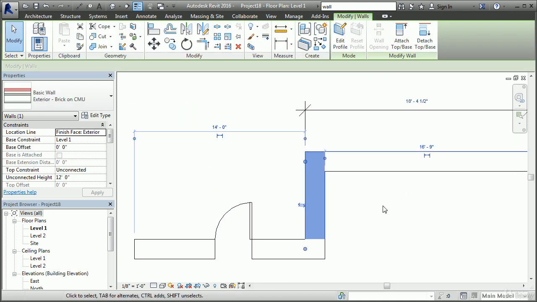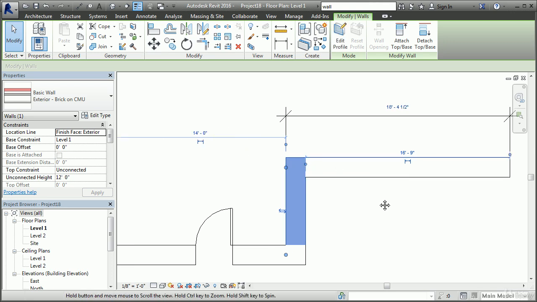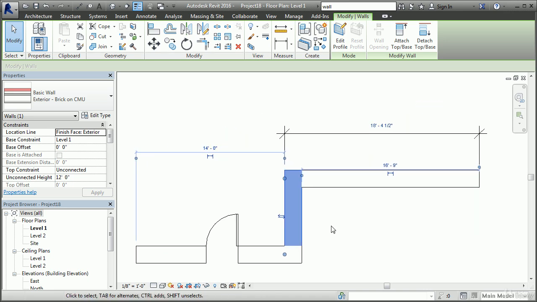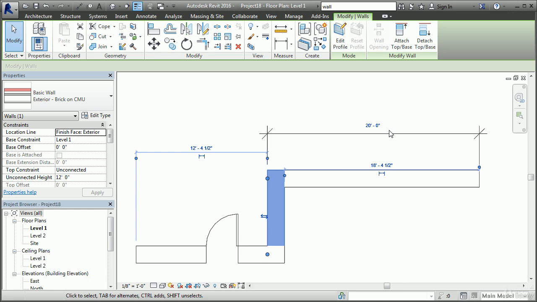When you select any element, it's going to show temporary dimensions, and if there are any permanent dimensions that have been added, both of those will show blue text. And if you see blue text, that means you can edit that text. And I can pick this 18 feet 4.5 inches and change that to 20, and it's going to push that wall over.